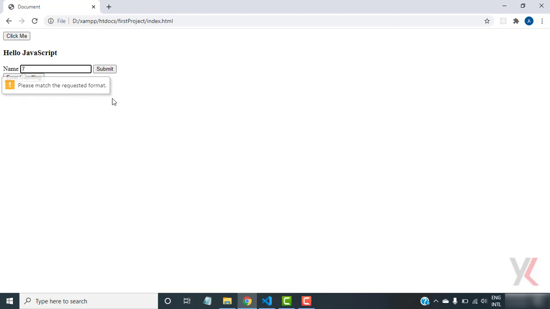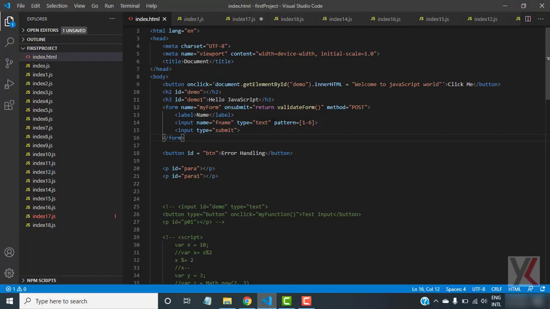Okay, so it only accepts the values between 1 to 6, no alphabets, no numbers greater than 6. Okay, so this is the first validation, first keyword for the validation. Okay, so many more are there.